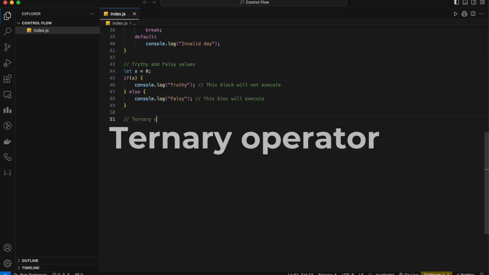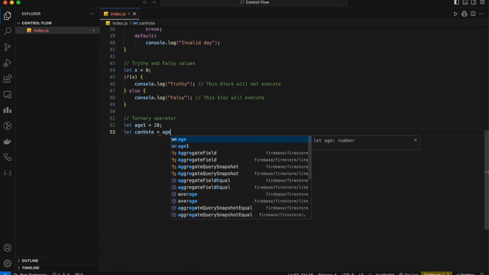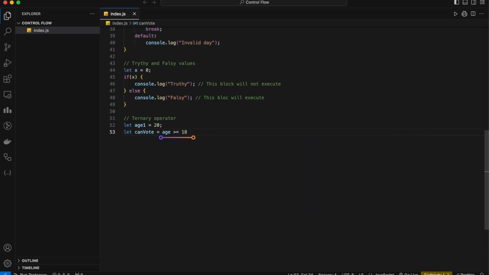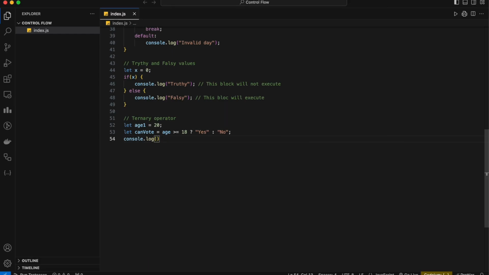Ternary operator. The ternary operator is a shorthand way to write simple if-else statements. It takes three operands, a condition followed by a question mark, then an expression to execute if the condition is truthy followed by a colon, and finally the expression to execute if the condition is falsy. This operator is frequently used as an alternative to an if-else statement.